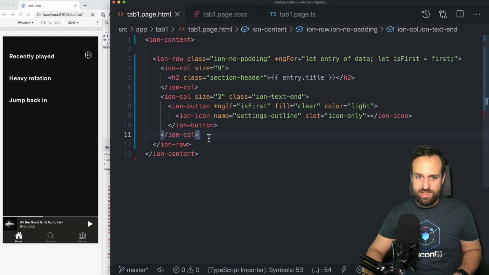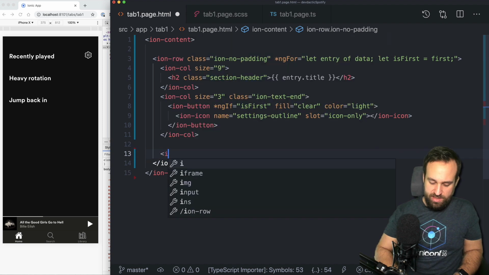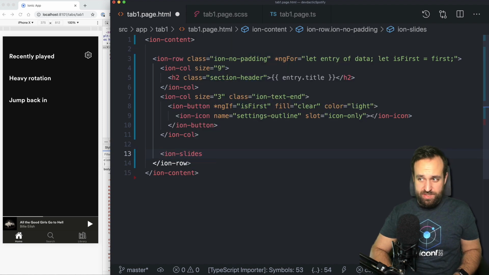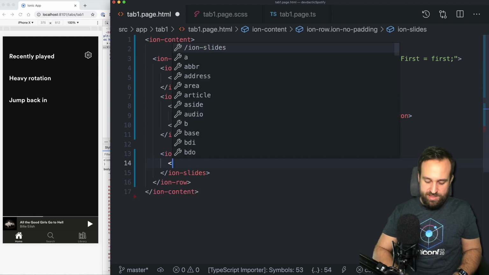We're gonna do this. Actually, we can just do it inside the Ion row without using another column. Should work fine. So let's use Ion slides. I'm pretty sure we're gonna use some options. Maybe we leave it out so you see the difference. Really, there's a lot you can do with the options on Ion slides.